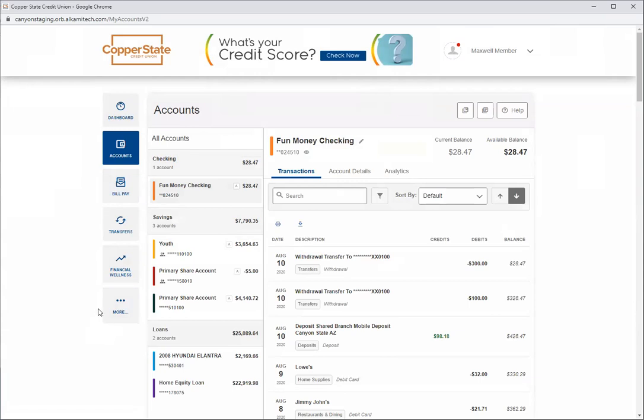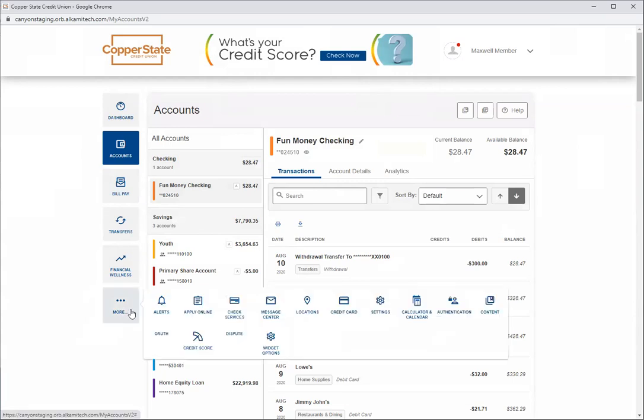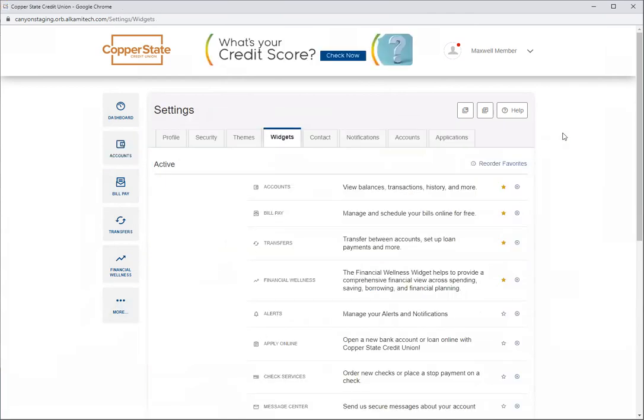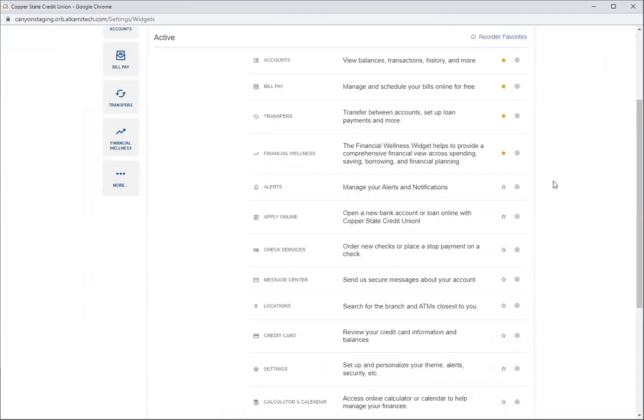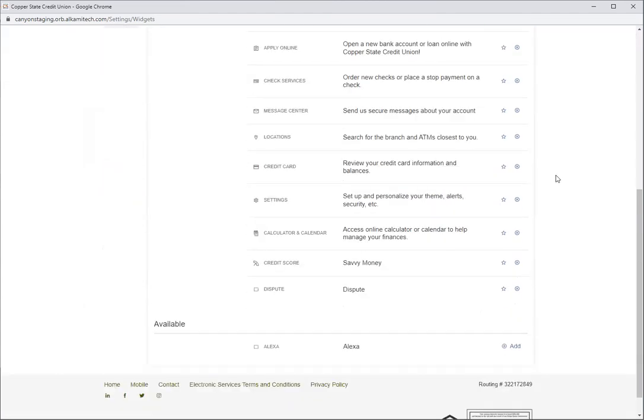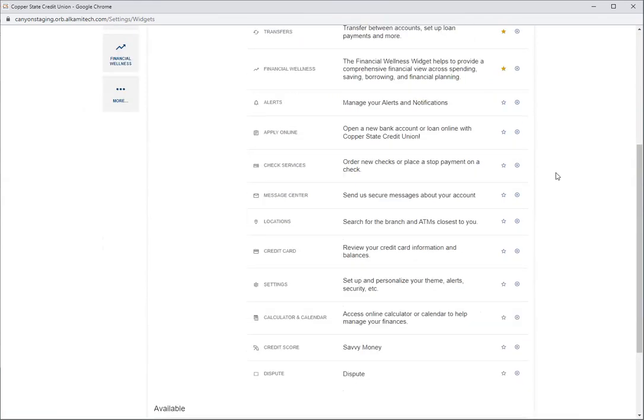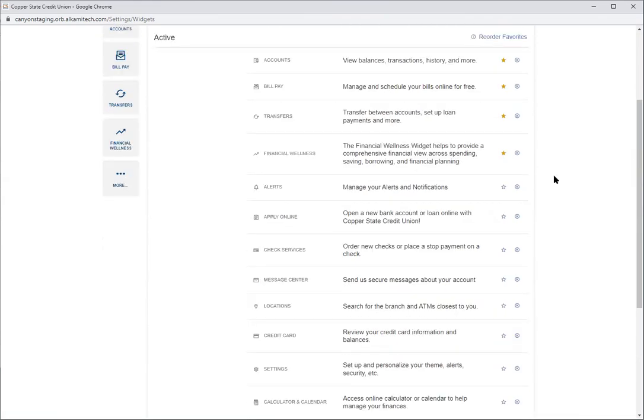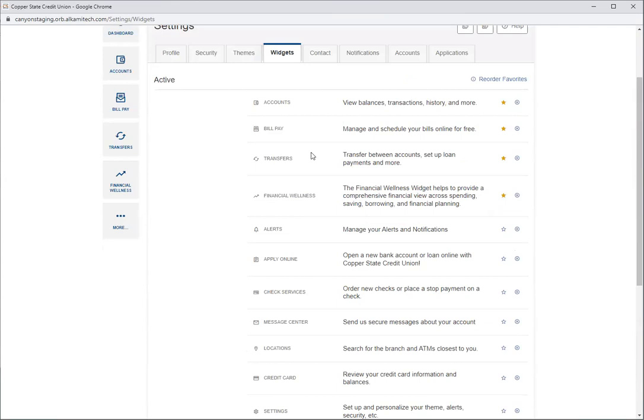So go ahead and select the More button at the bottom there, and select Widget Options. This is your whole menu of widgets available to you. The ones that have the little gold star next to them are already being used as widgets. If you wanted to add some, okay. So let's say I don't use bill pay. I would just click on the star, and then that will be removed.